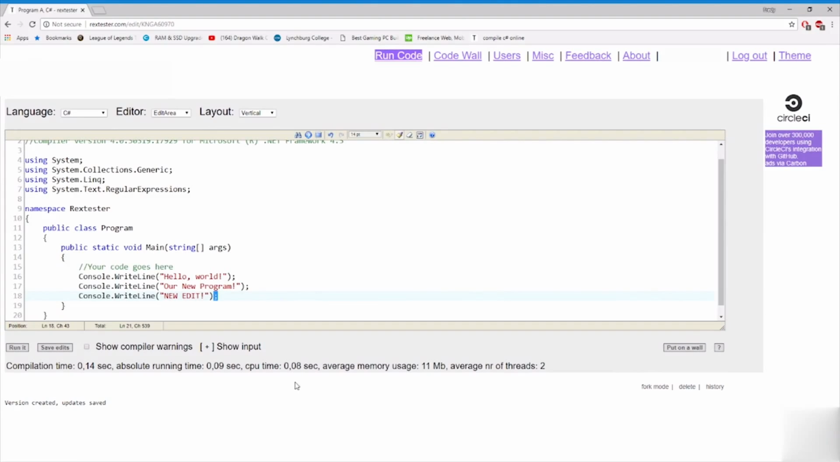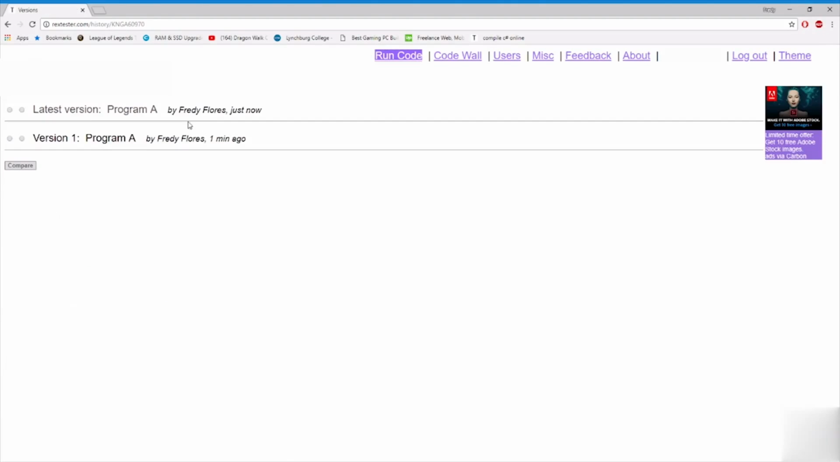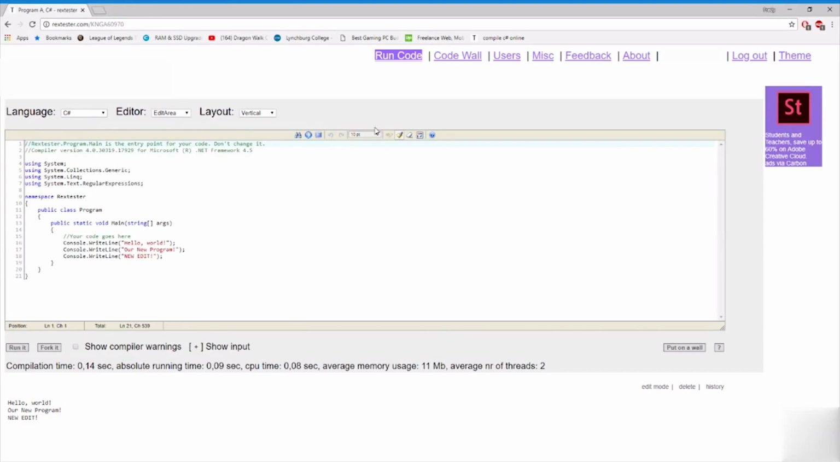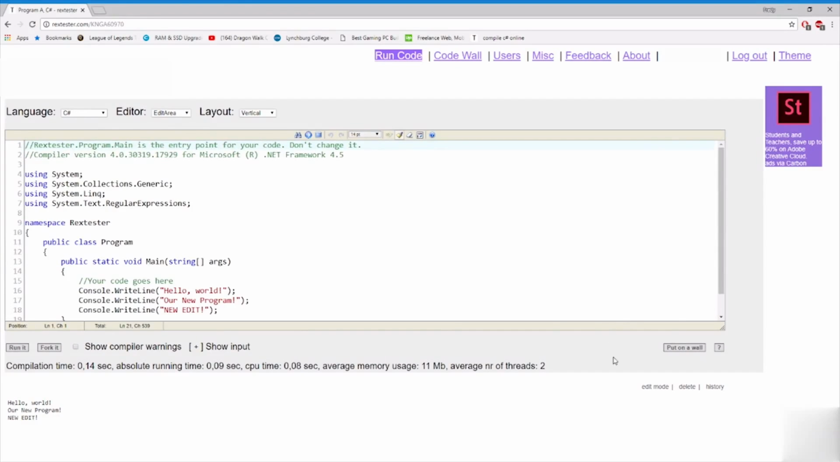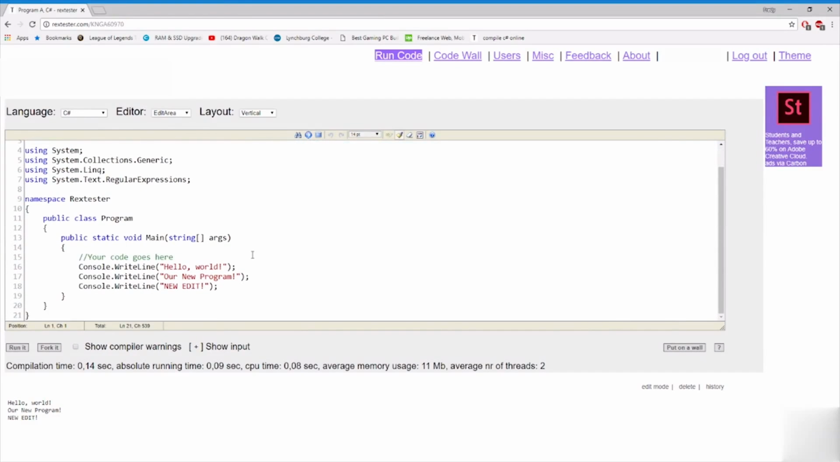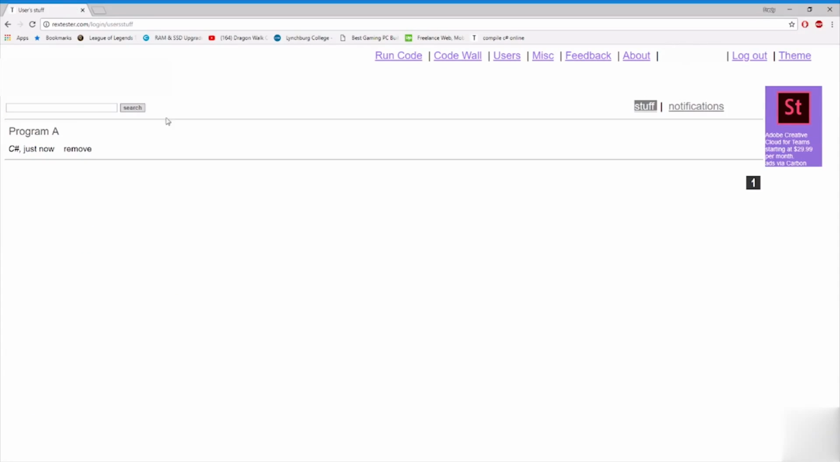So you can view that through the history of the saves. So you'll see version 1, which is the first time we saved it, and then our latest version, which was saved just now. And here we go, we're back up to our program. You can delete the program if you like. You can do it right at the program, or you can do it through your stuff pretty much. You can remove it down here.